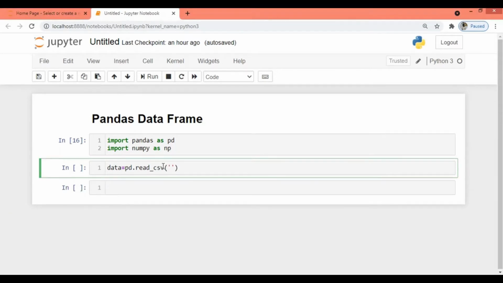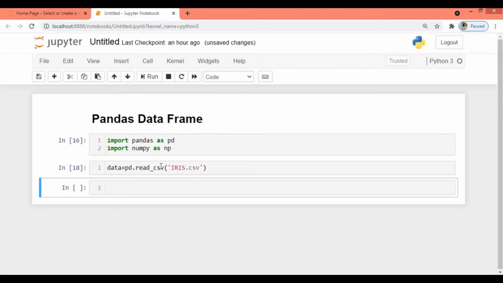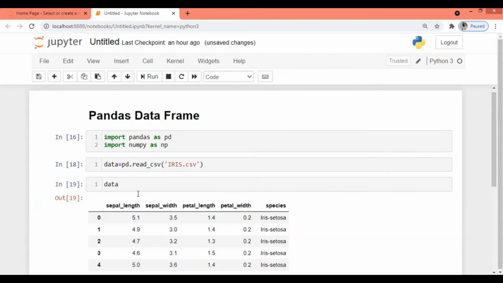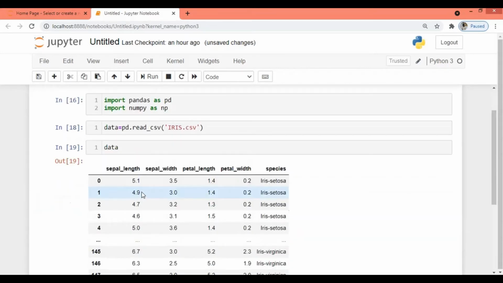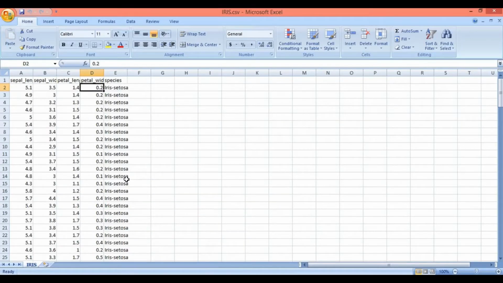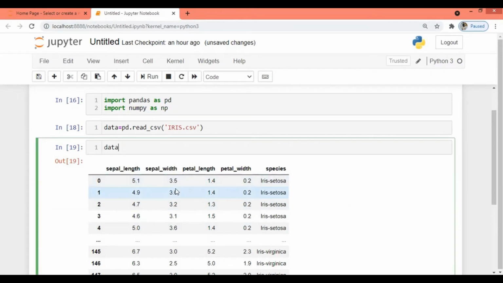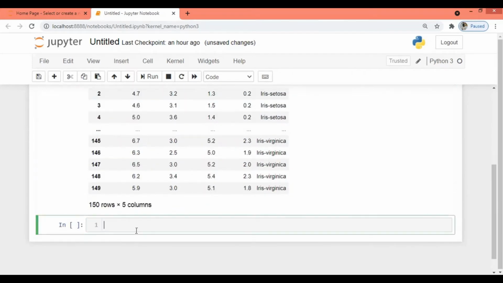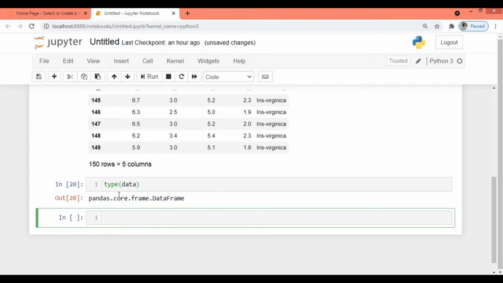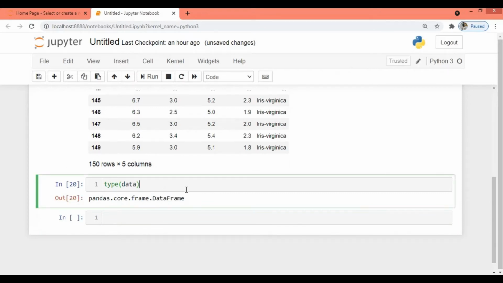I'm just giving iris.csv. You can see I just read the file, iris.csv. Now if I try to print this data, you can see it converted the CSV file to a data frame. It's like a table structure, we have the rows and columns. Now if I give the type of data, you can see it gives the data frame.